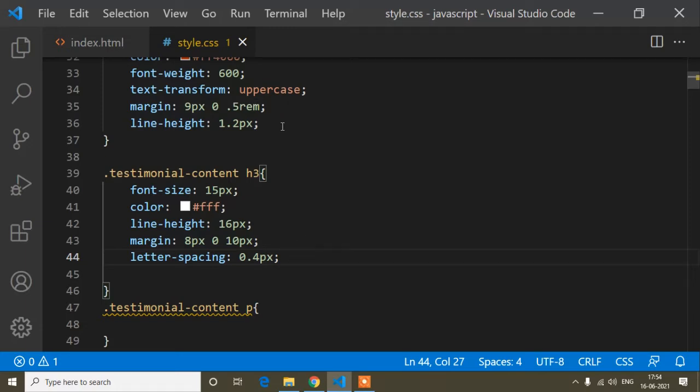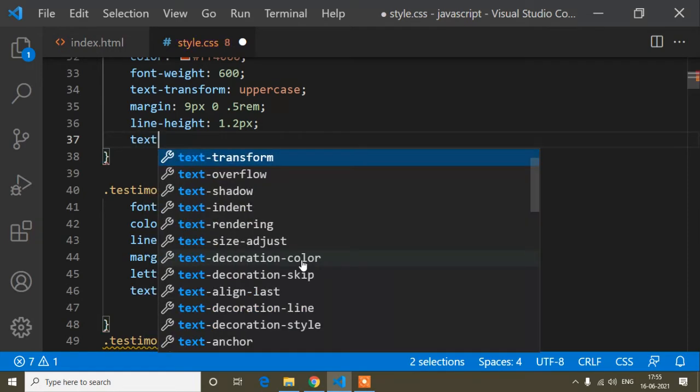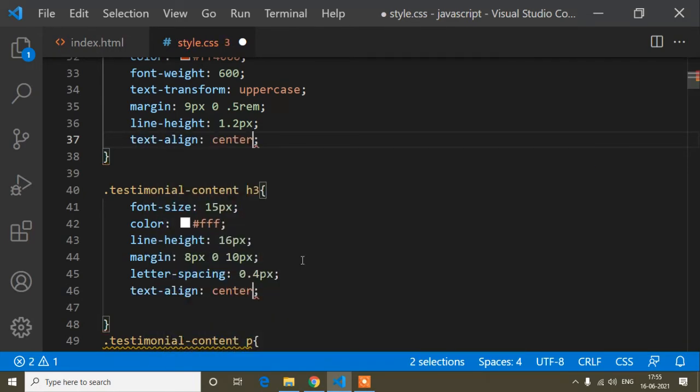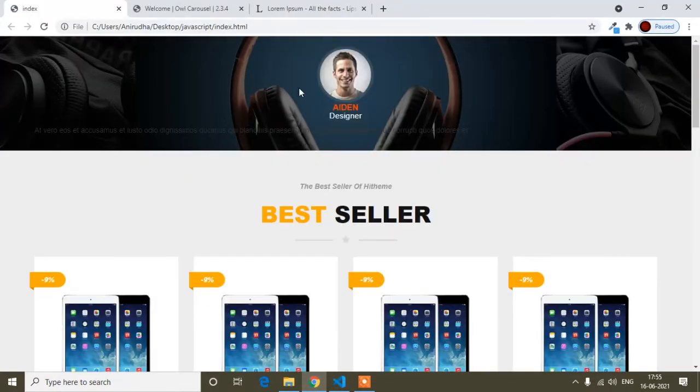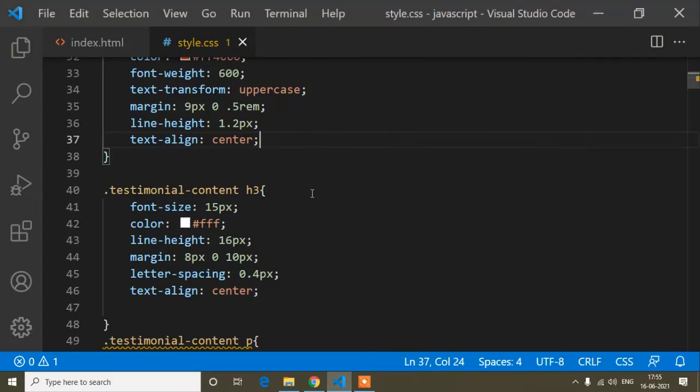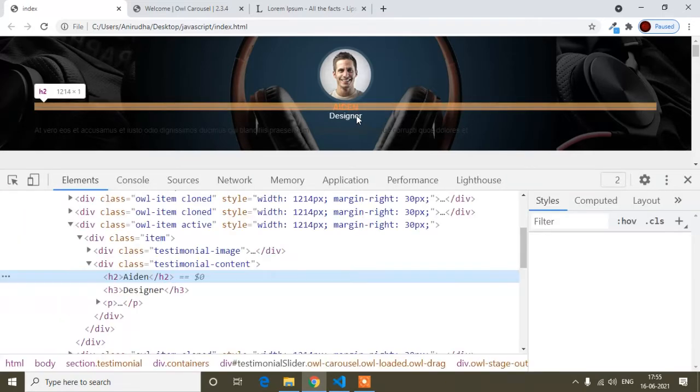And guys, here for h2 and h3 I will write another CSS property, that is text align center. So now if I refresh, you can see it comes from here and is also centered, because I have written text align center. But guys, here one thing I have to add, that is margin, because the margin is not coming properly.